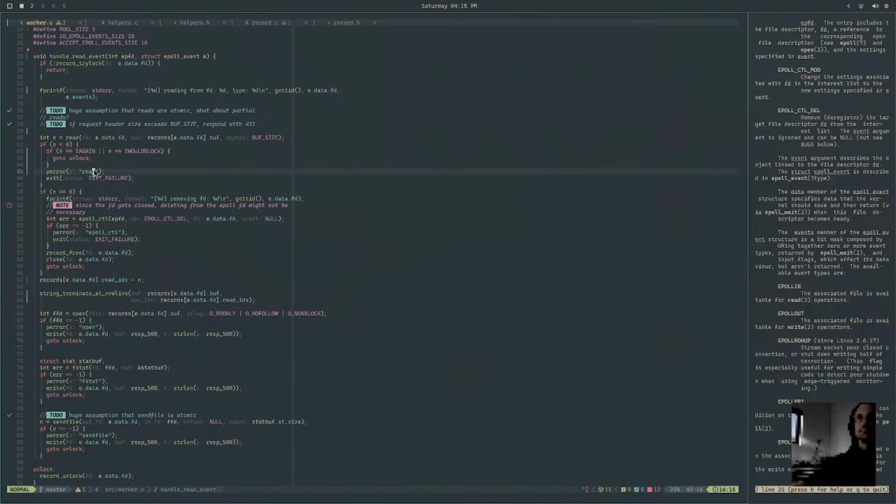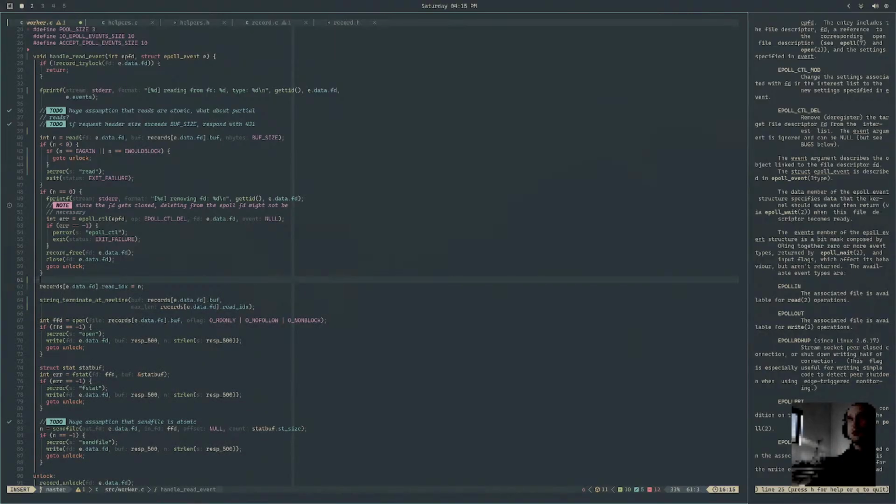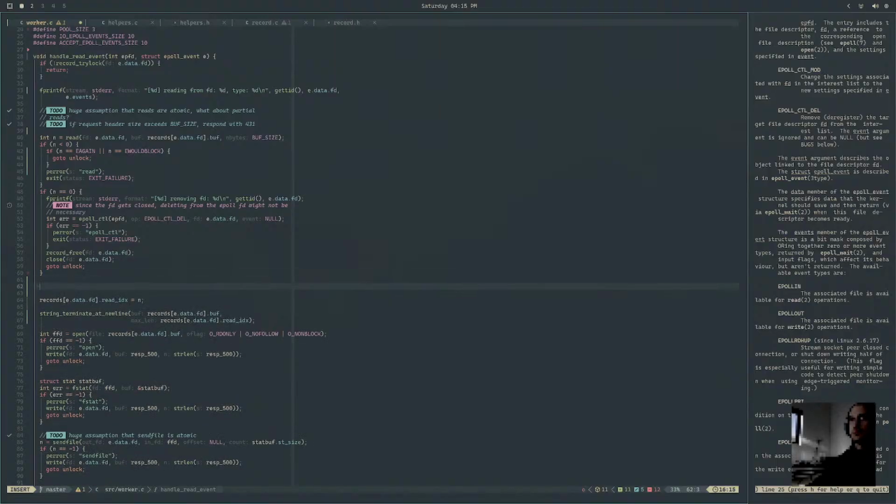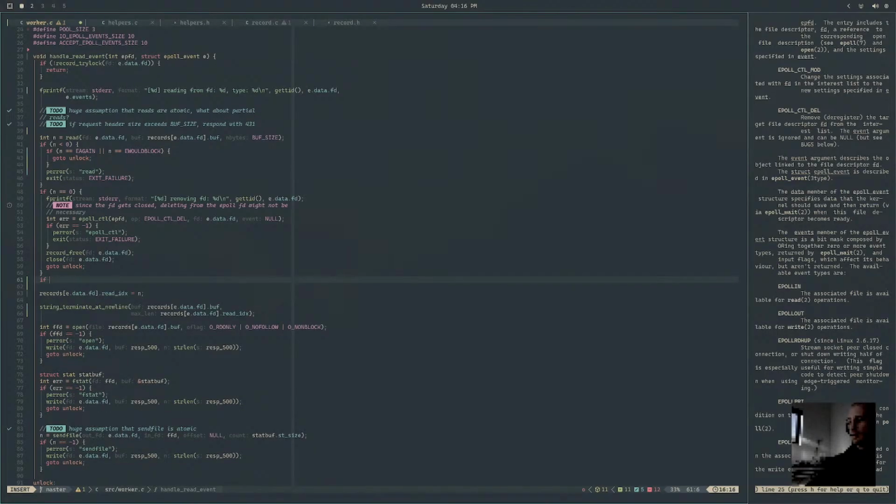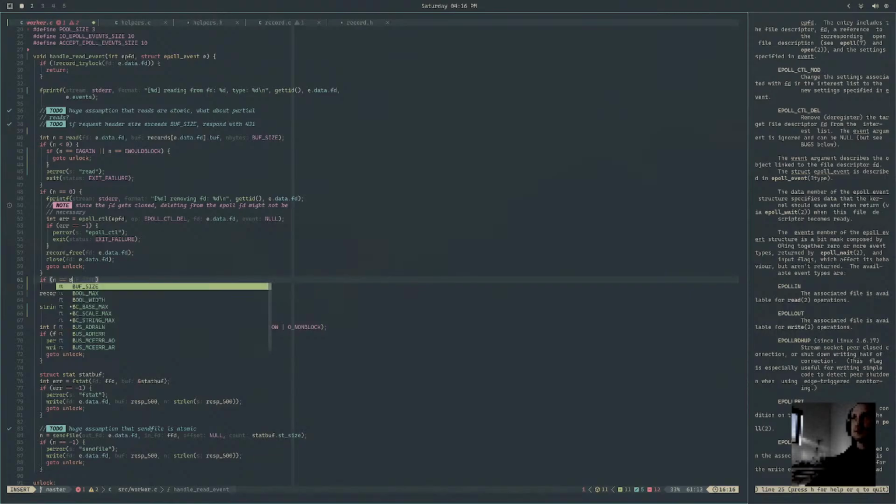Okay. If it's 0, then we're at EOF, in which case we declare we're removing the file descriptor. We then remove it from the epoll ctl, we free the record, we close the file descriptor itself, and then we unlock. Otherwise, the read succeeded. So here I'm going to say if n is equal to buff size.